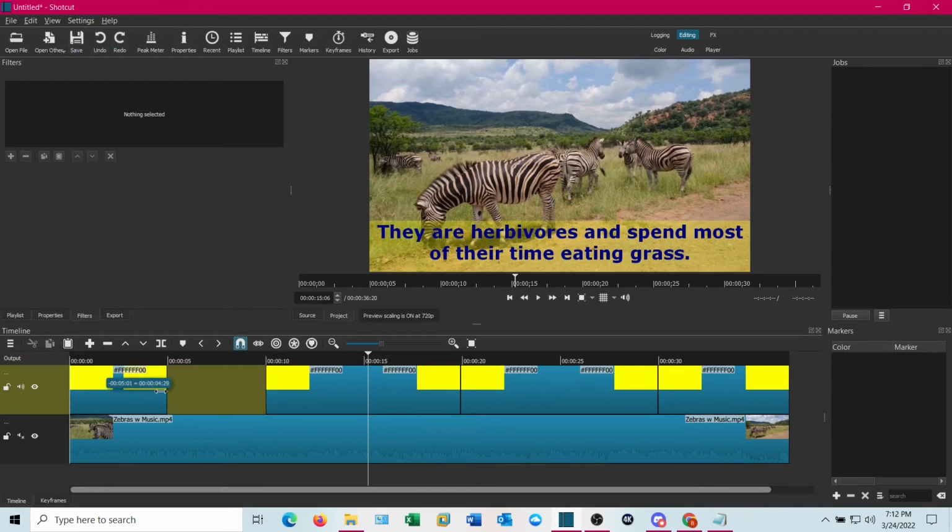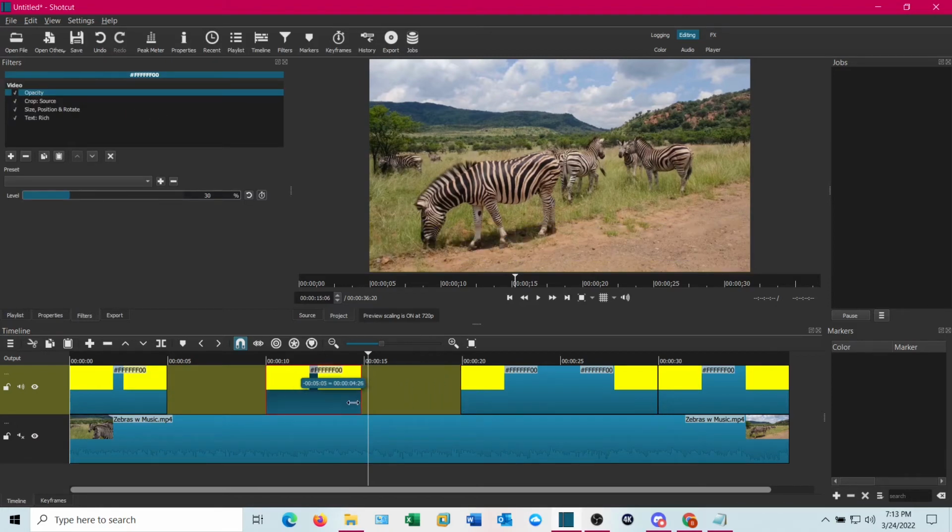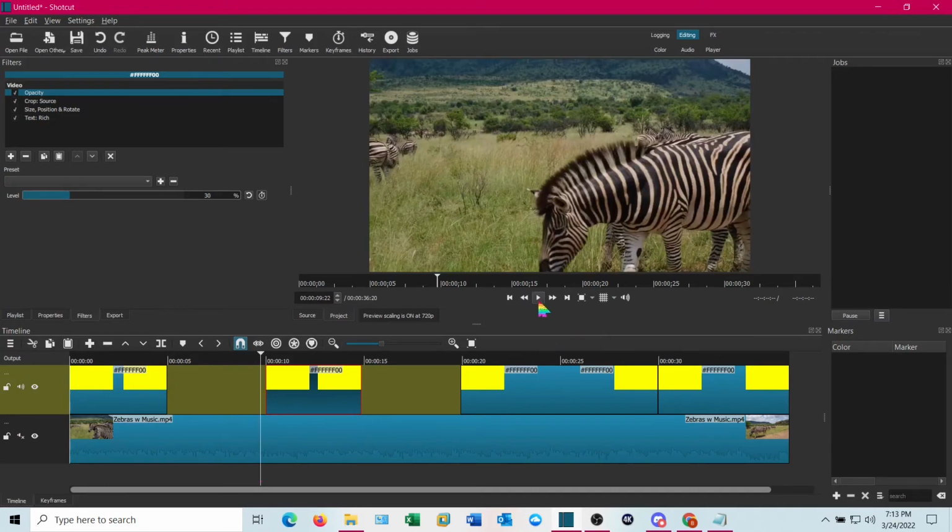As I was mentioning before, say you only want, say 5 seconds or so of a caption at the beginning. All you have to do is just size them down. You don't have to cut them, and you're good to go.